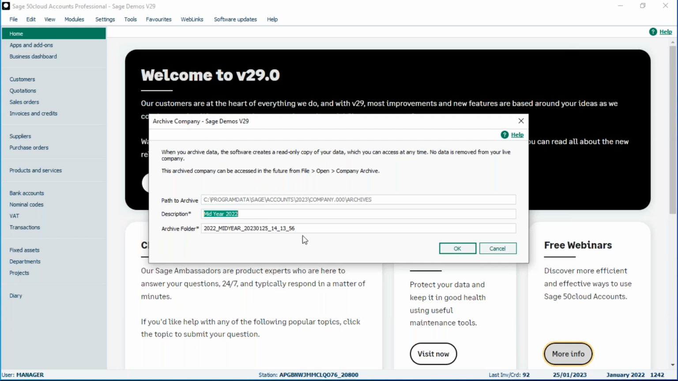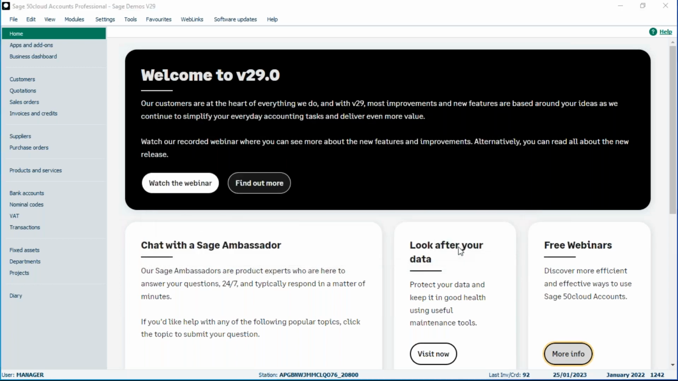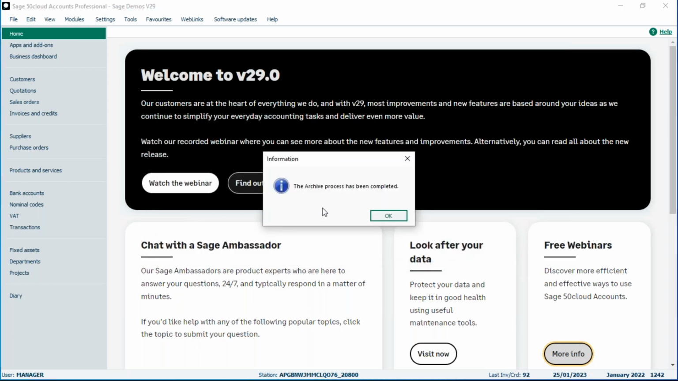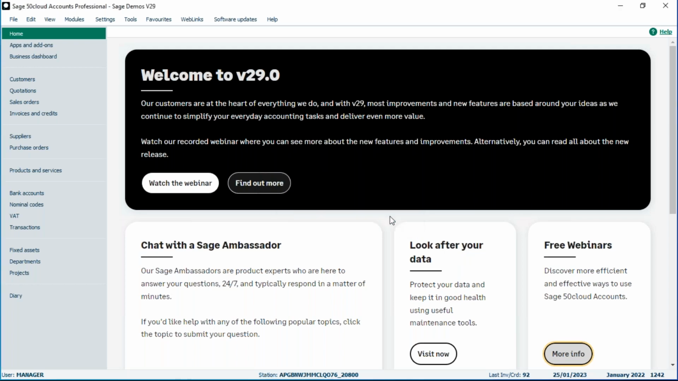Same for the archive folder. I'll just accept all of that. I'll click OK. It tells me the archive process is being completed, so I just click OK, and that's it done. Now yours, obviously with a big set of data, may take a bit longer than mine. Mine's almost a tiny set of data. I've only got 1,200 transactions on this one, so next to nothing.